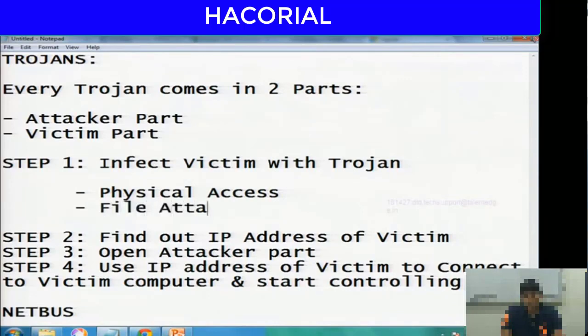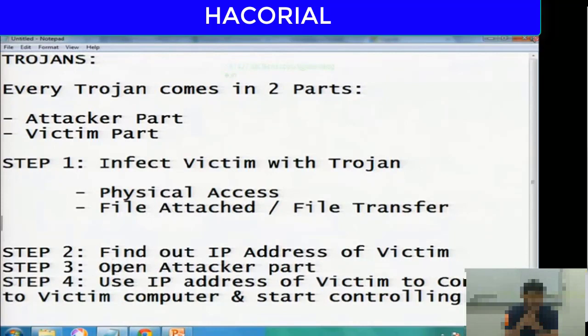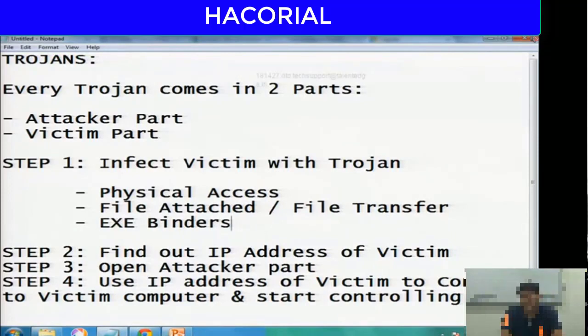The second technique is file attachment or file transfer. So you can actually take a Trojan and just attach it to an email or upload it to some website or transfer it through some chat transfer and hope that the victim opens the attachment. However, nowadays most people are very aware, so they would not actually fall for this trick and will not just open some random file. Which is why nowadays you have something known as exe binders.